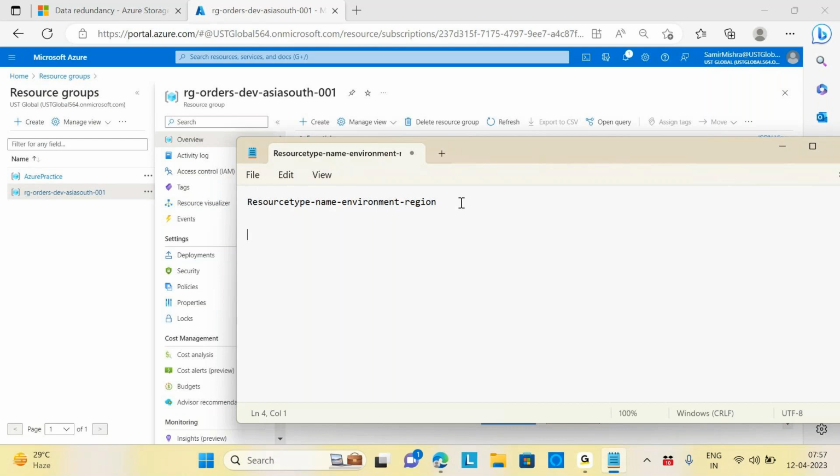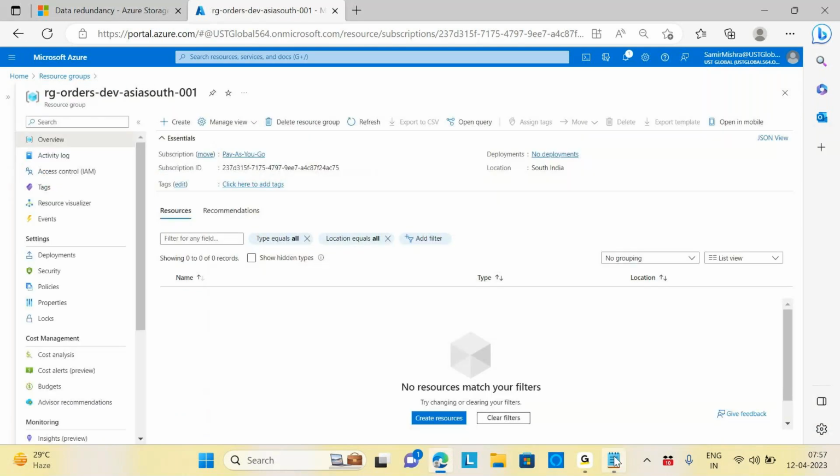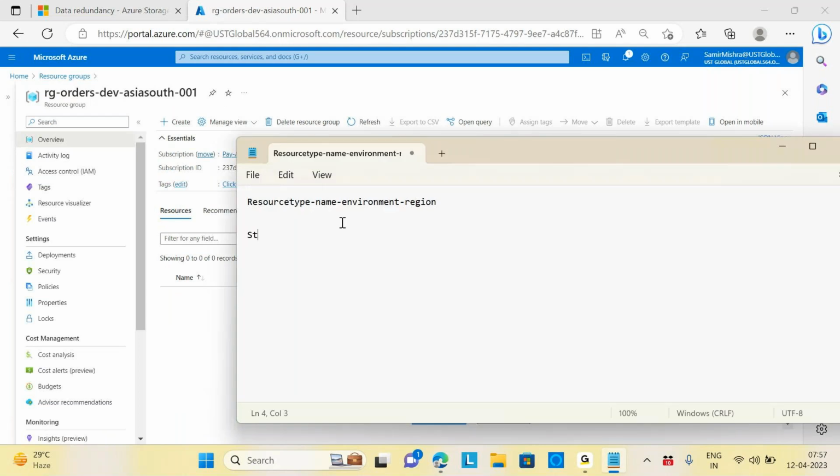Very good. Now let's create the resources. Storage. There are basically two types of storage available in Azure where you store the file system and all. One is called blob storage, and the second one is called data lake storage. What is the first one? Blob. Blob, binary large object.